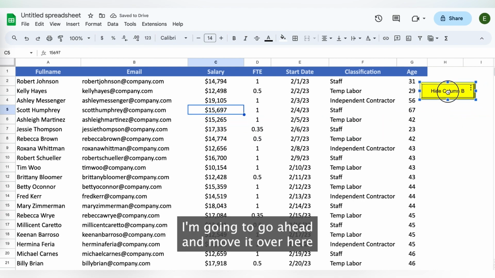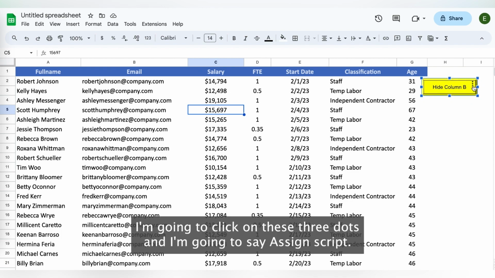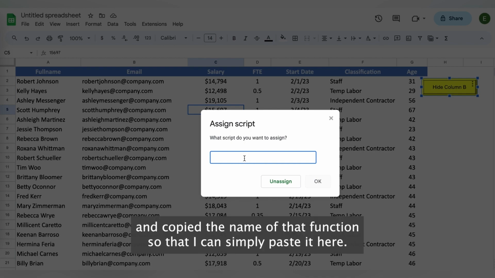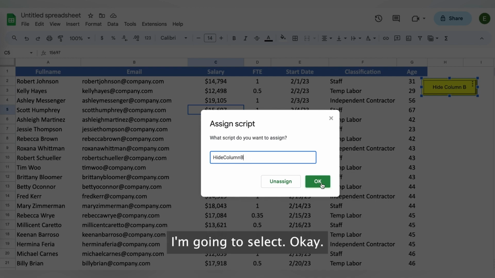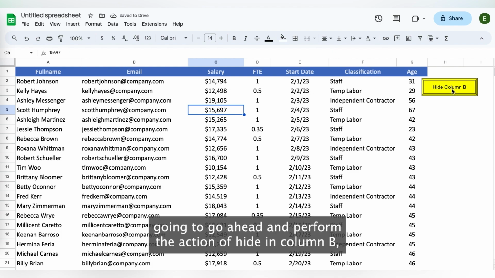I'm going to go ahead and move it over here, and to assign that script that we just created to this button, I'm going to click on these three dots, and I'm going to say assign script. Now, as you can see, where we were in the JavaScript code, I went ahead and copied the name of that function so that I can simply paste it here. I'm going to select OK. And now, once I click this button, it's going to go ahead and perform the action of hiding column B.